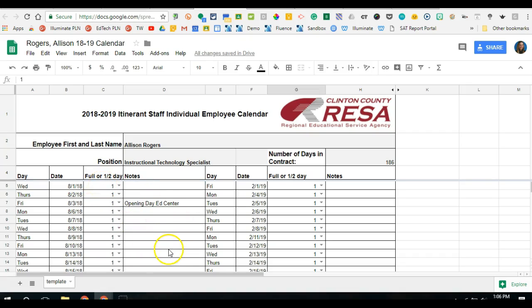So the way we have this set up is by default, the various dates throughout the year default to one day. So now you're just going to go in and select the days in which you are not working, or maybe the days in which you are working a half day. So you'll go through and select these for the different days.